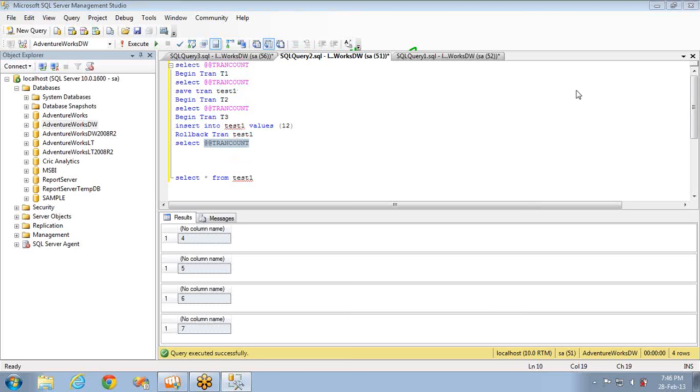Just 1 second. It is taking 4, 5, 6, and it is showing 7. But why is it not going back? Why is it not rolling back to this particular transaction? This is what I'm looking at now. Begin transaction T3. It will go till T1. Oops. Yeah, man. I mean, it is fine.